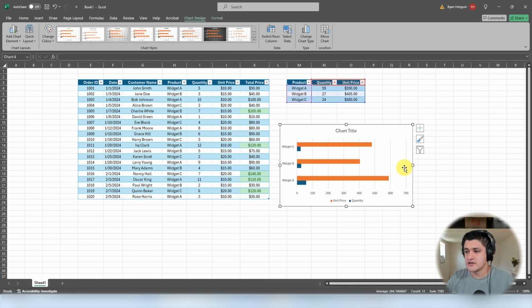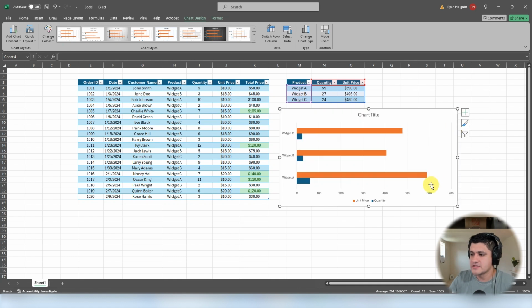As you can see here, this is a basic bar chart, but basically what it displays here is, as you can see, orange is going to be the unit price by the legend, and the quantity is going to be blue. The reason it's so visually appealing is because it gives you a visual representation of where each product stands. So as you can see, we sold the most money worth of widget A. Widget B was the least amount. So this gives you a really easy way to look at data, and you can play around with this. You can change your chart type.